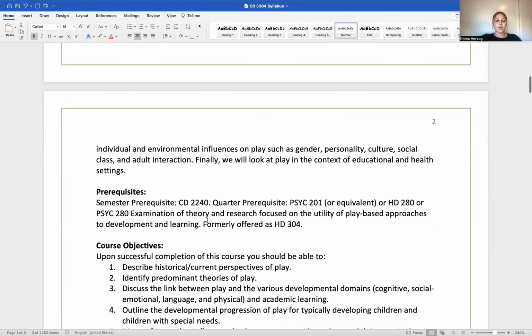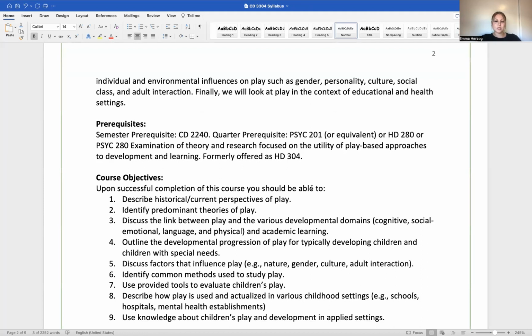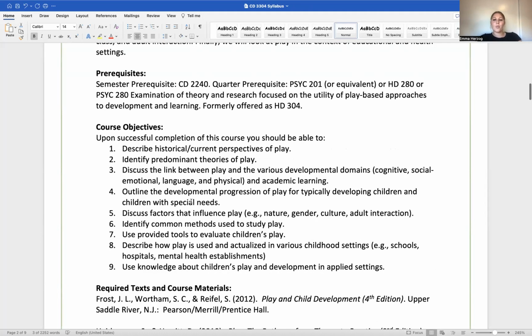And then moving on to our prerequisites and course objectives, make sure you take a peek at this. If you do not have the prerequisites for this class, make sure you get in contact to figure out what that looks like. If you are unsure, please let me know and I can direct you to the right person to discuss that with. And then just our course objectives, a little bit about what your expectations at the end of the class would look like.